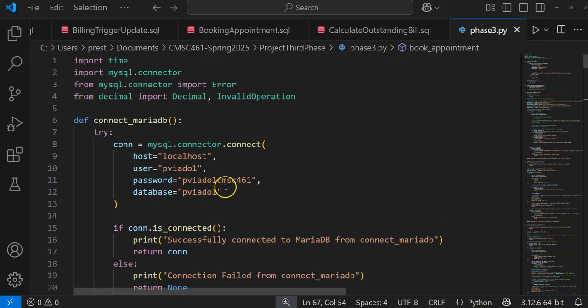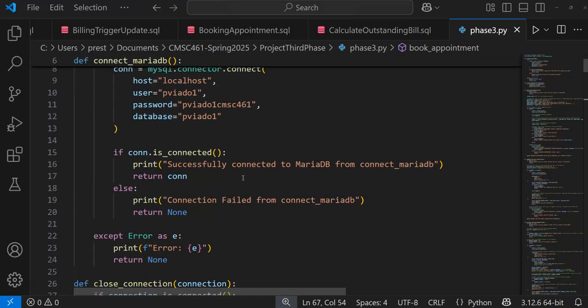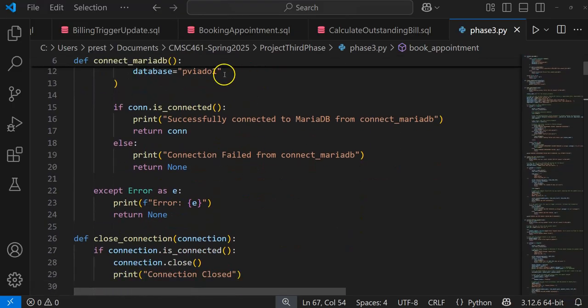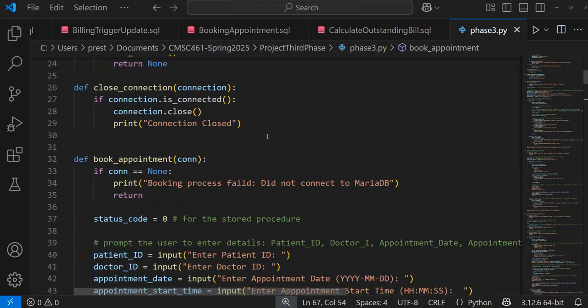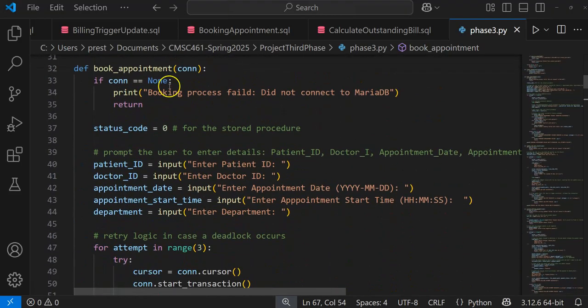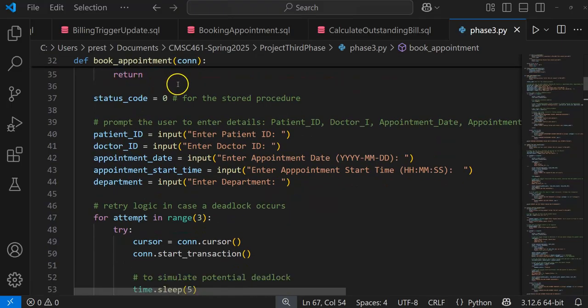Okay, welcome to my part two, where I'm going to show and demonstrate phase three, the actual result. We now know the triggers and the stored procedure and the function work. I'll show you each transaction. This is the book appointment transaction.